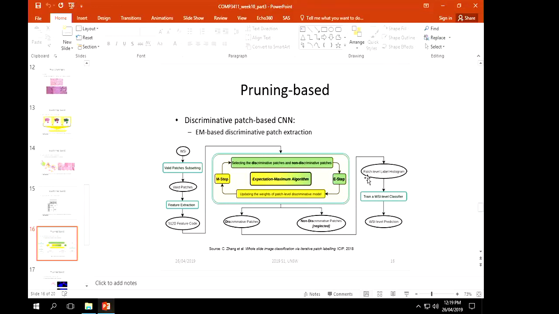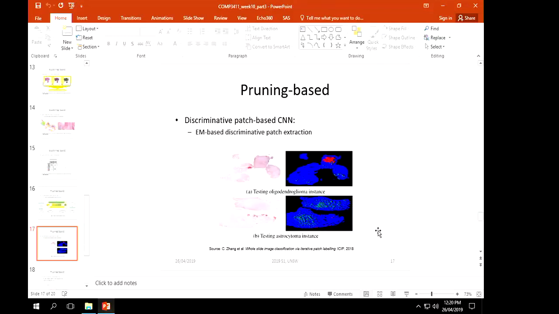Finally you get the patch level labels. Then you can assemble these patch level labels into a histogram, and then use, for example, an SVM to classify this histogram. And then you will get the image level classification result. This image shows some patches that have been identified as discriminative in these images. Those red or green patches are those finally kept in the training process as discriminative.